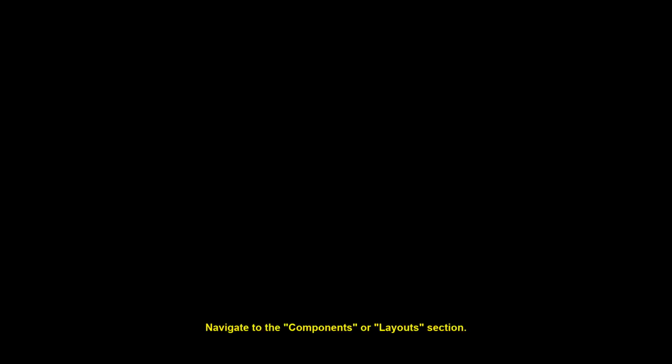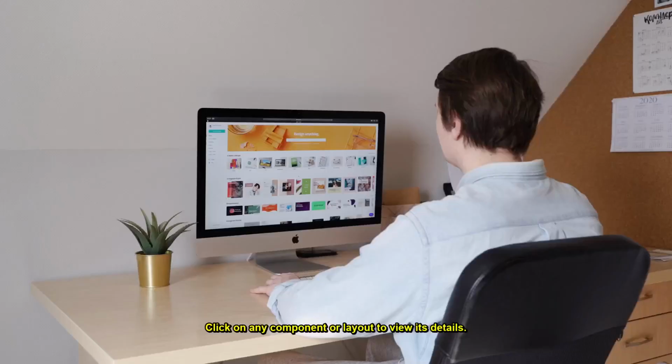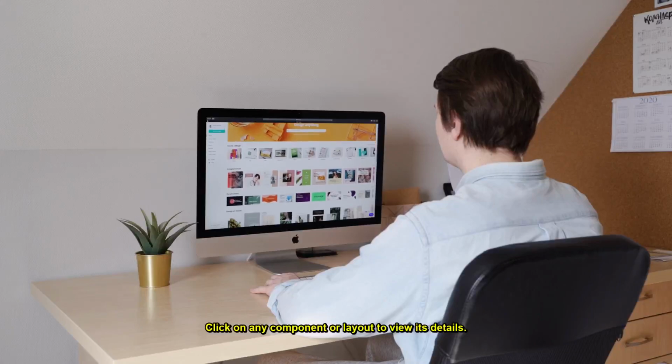Navigate to the Components or Layouts section. Browse through the available branded layouts and components. Click on any component or layout to view its details. Use the provided code snippets to integrate components into your projects.